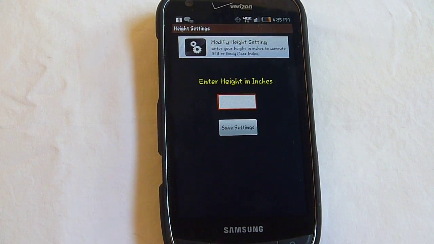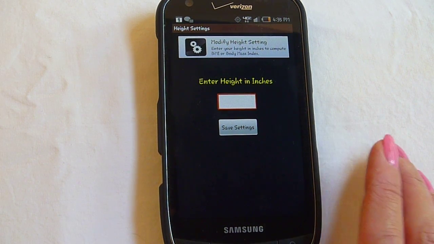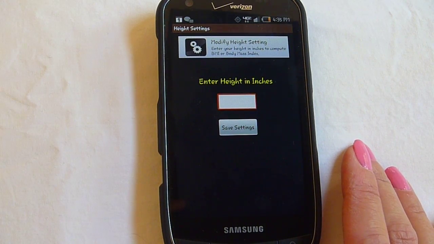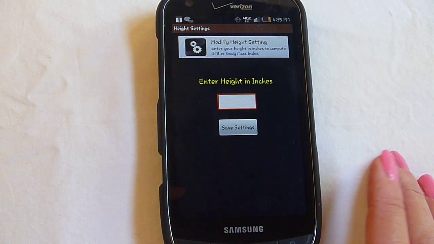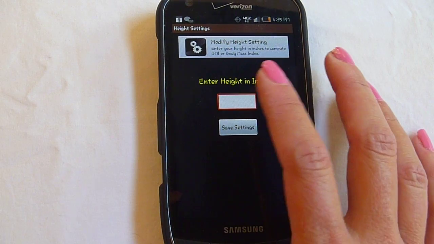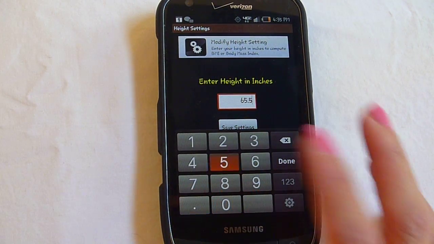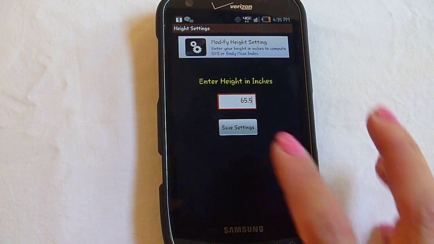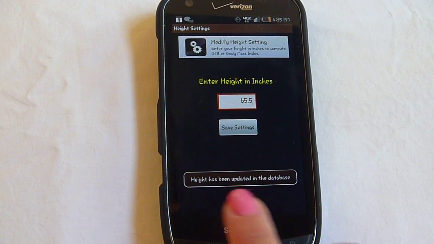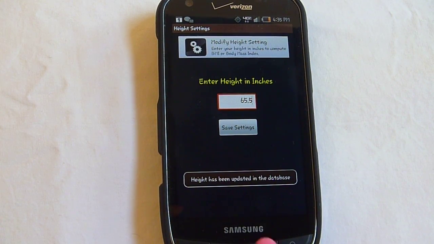Now we're going to go into height settings. Now height settings are in inches. Ultimate HCG Coach does not use metrics. It only uses standard measurements. So you would enter your height in inches. So let's say you were 5'5½". We'll enter 65.5 inches and press Save. And we see that it's been saved.